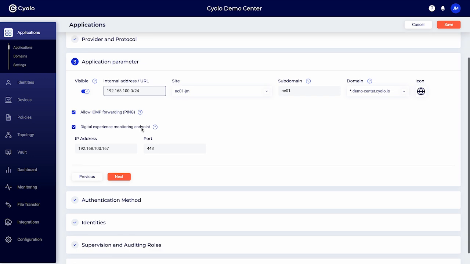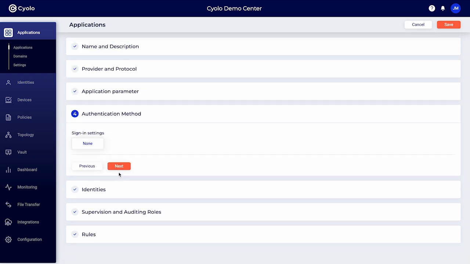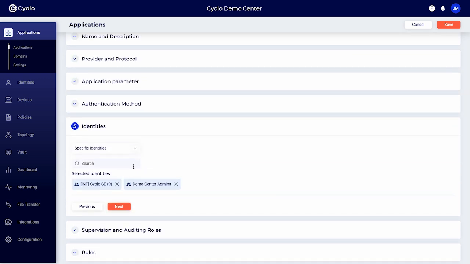I can also enable ping if I want to do any type of quick troubleshooting. And we can also set digital experience monitoring so that we can query a specific endpoint on this network to measure any latency, any bandwidth changes, and of course, uptime of that asset as well. Now I'm going to actually give access to certain users. So anyone underneath identities who should have access to this, I will add their user account or groups right here.